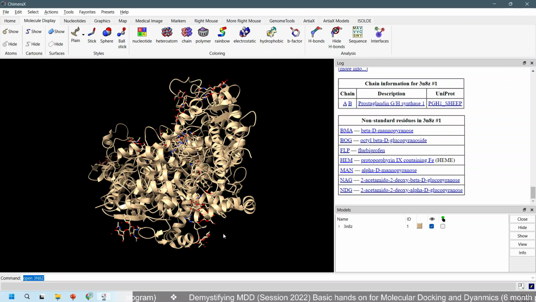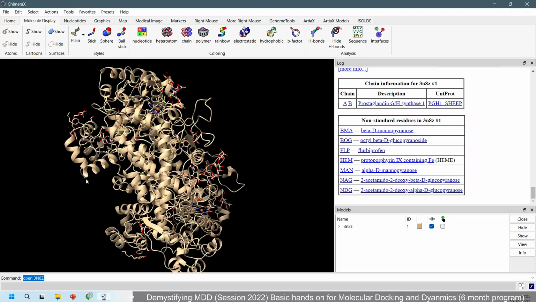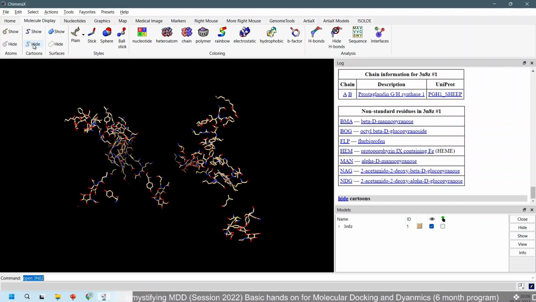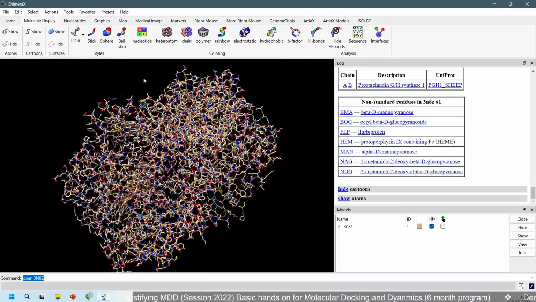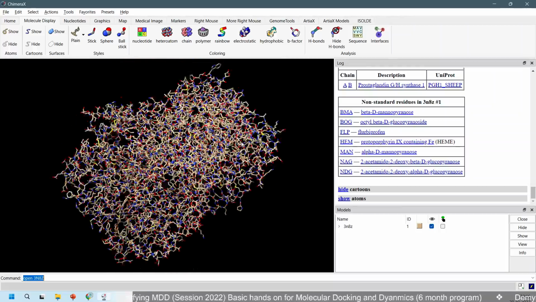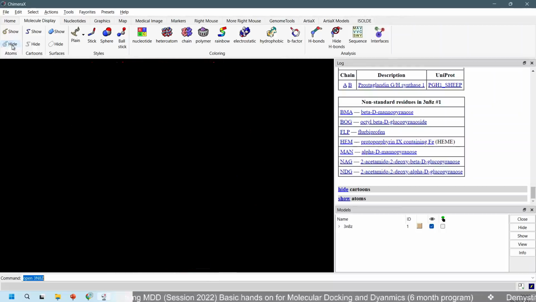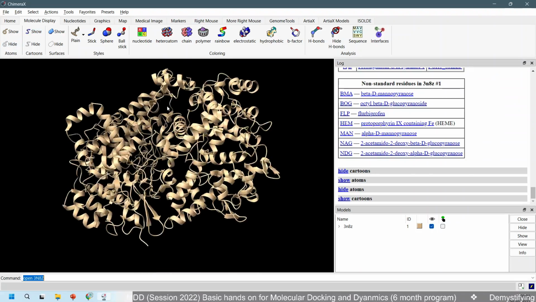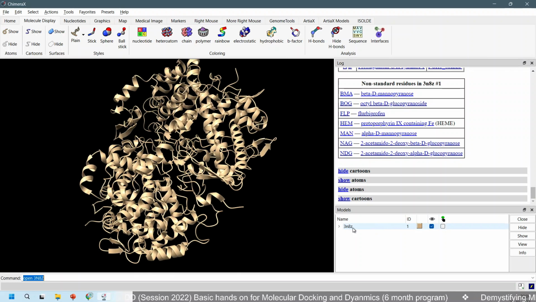Most of the software which can visualize molecules should be able to directly open the file from the online server of the Protein Data Bank. So this is our protein right here. I can again change its display type. I can hide it and show atoms, so it will appear bulky like this. I will hide everything again and show the structure. So currently I am able to see the complete protein here.